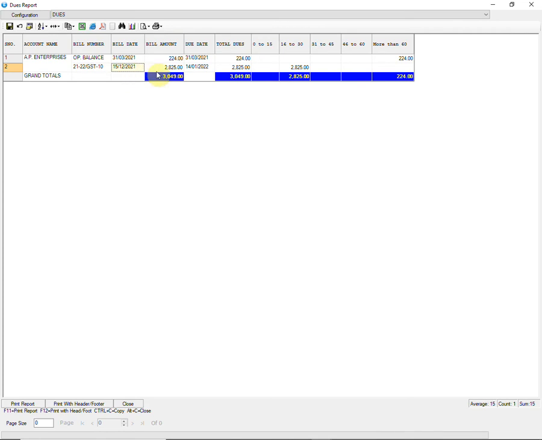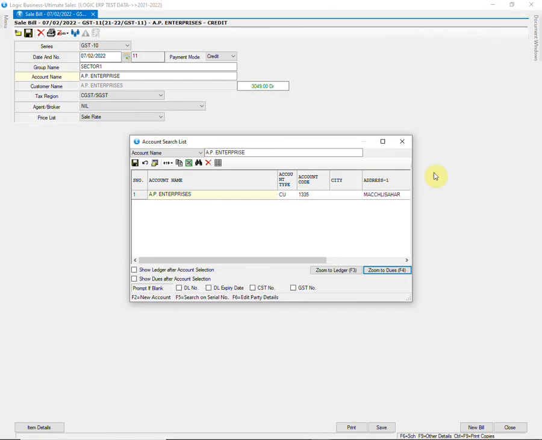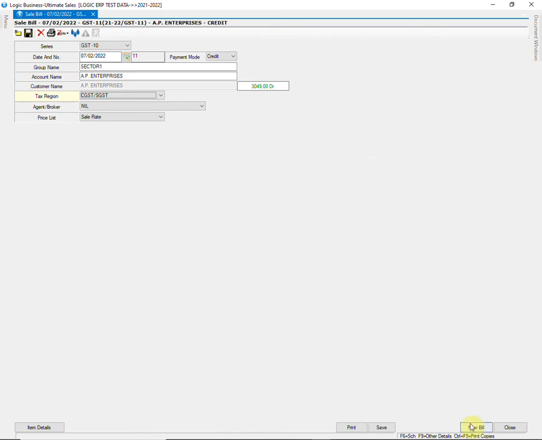You can see that the bill is overdue by more than 15 days from the due date of the bill. Even the opening balance is overdue. Therefore, we cannot create a sale bill for this party. Let us try to create a new sale bill for some other account group.